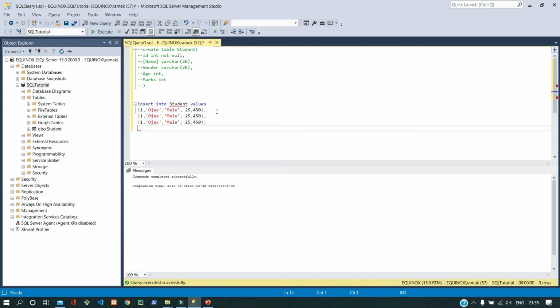Let me copy it a few times. Let me change the IDs. Here I have not made any primary keys also, so please understand that it does not make any sense as of now, it is for demonstration purpose only. So let me create some more users. Let me say I created John, who is 24 years old and he has 480 marks.